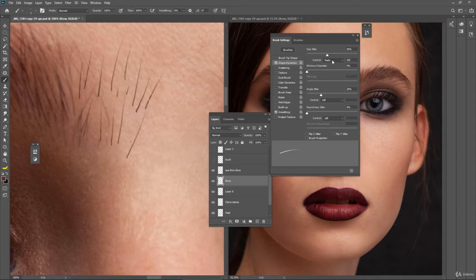Now, if you have a pen tablet, you can use the pen pressure. I have the pen tablet with me, but I'm not using it because most of the beginners don't have pen tablets. But if you have, it's not very difficult. Just select this option, and then you can use the pen pressure to create this effect, the conical effect.